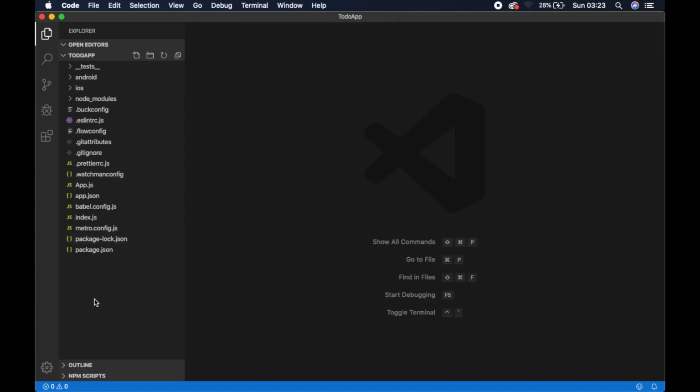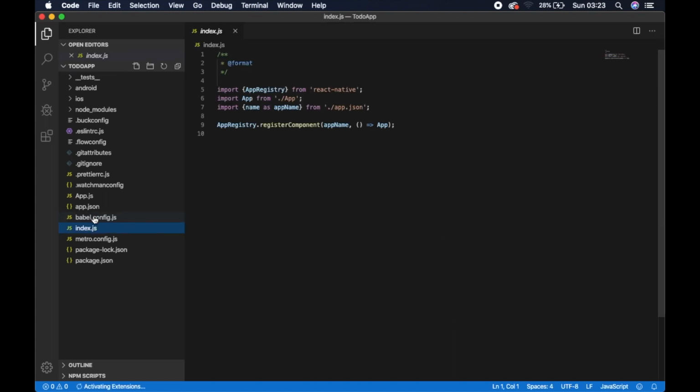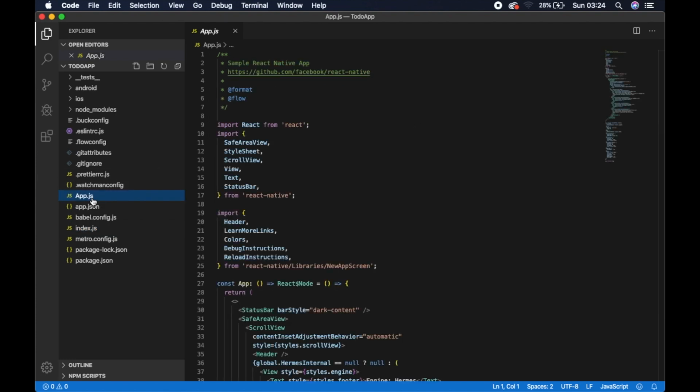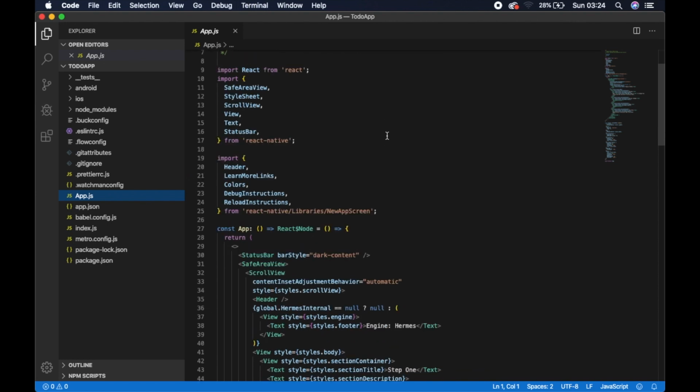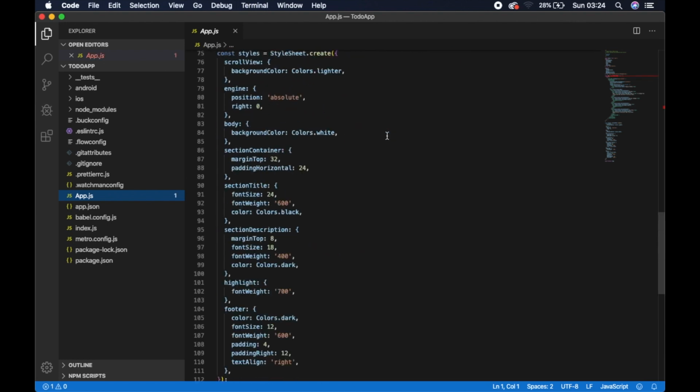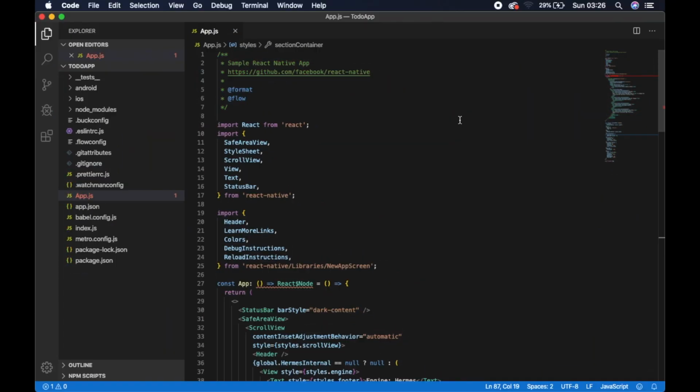Right. So this index.js is the entry point. This is the app registry where we register our components and the name of our application. We're not going to focus much here, but this is what you should know so far. And App.js is our main component. This is actually the template that you get when you create a new app with React Native.